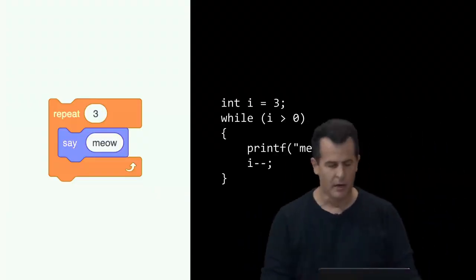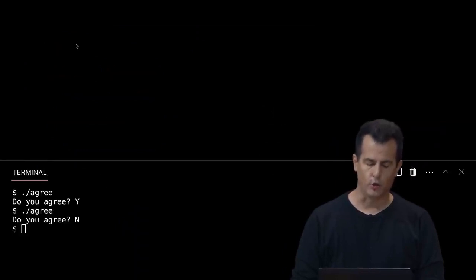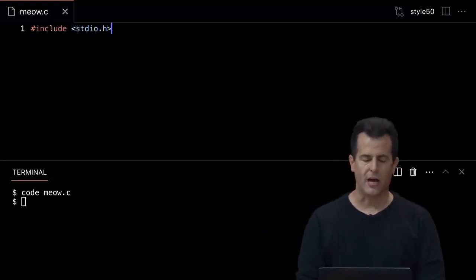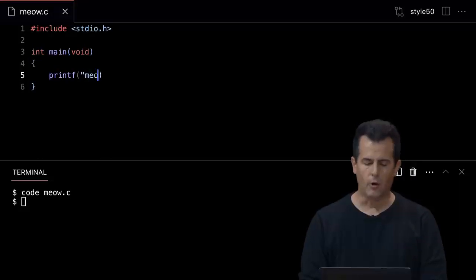Let me go back to VS Code here. Let me go ahead and clear my terminal and close agree.c from before. And let me go ahead and create a file called meow. So code meow.c. And let me do this the sort of wrong way. Let me include stdio.h at the top, int main(void) thereafter. Inside of there, let me do printf meow.